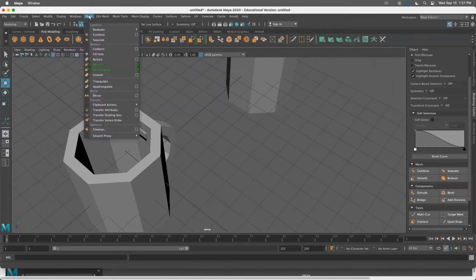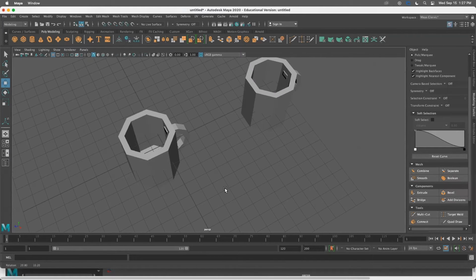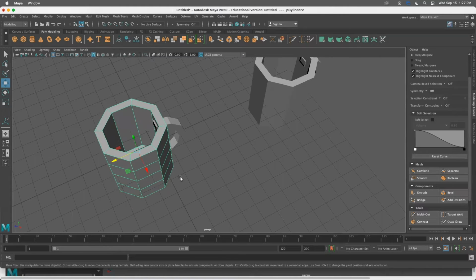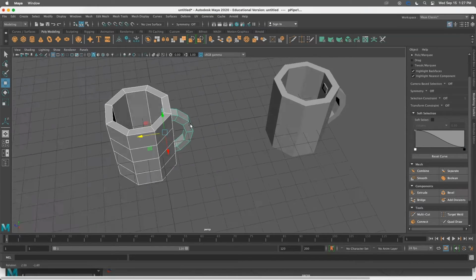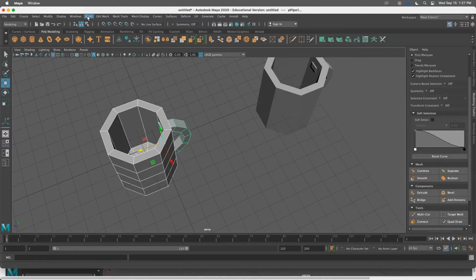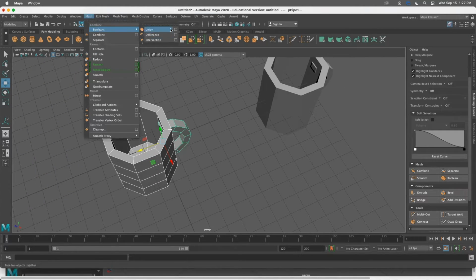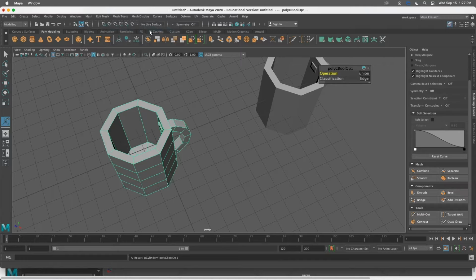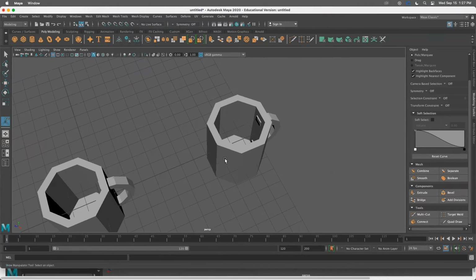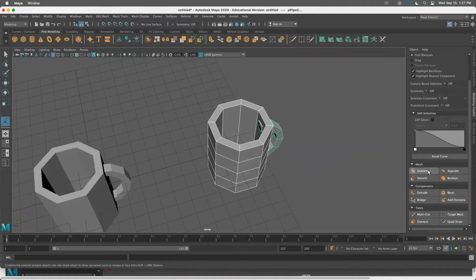We're gonna try the one we already learned, Boolean union, and then combine. Let's try both. I'm gonna select this mug and hold down Shift and then select the second object, which is the handle, and then go to Mesh, Boolean. So we need this one, union, right? Definitely not the difference or intersection. Now this one, select this, and then handle. And this time I'm going to use the combine.